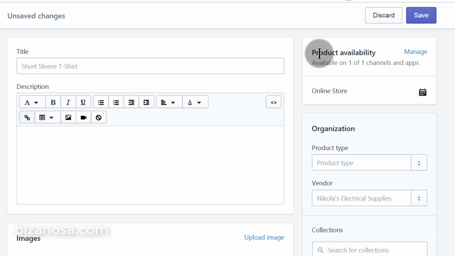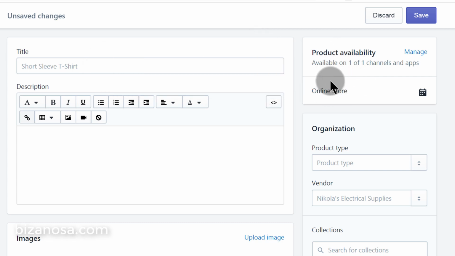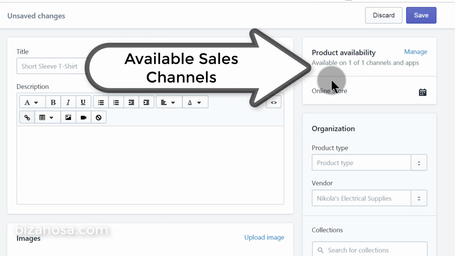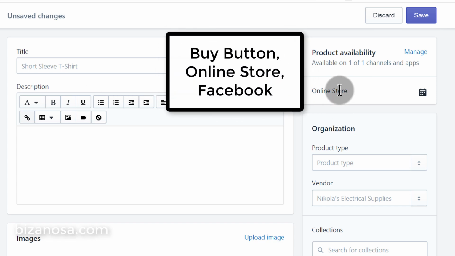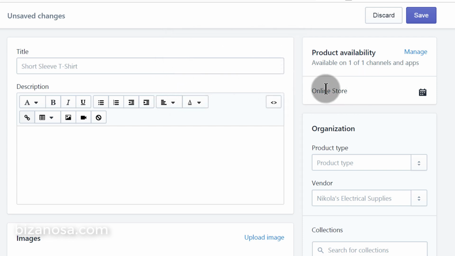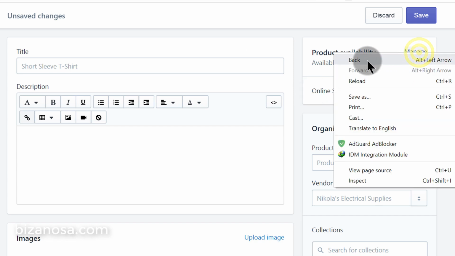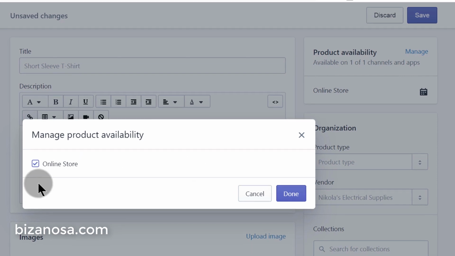On this end, you can see that we also have this product availability. This entails where your product will be shown. So for now, I only have one sales channel. So your sales channels could be something like Facebook, your online store, and then you can also have the buy buttons that you can put on your website. Those are all what we call sales channels where the product can be purchased from. In this case, I only have an online store, but if I was to click here on manage, I would probably be able to select other items that I have.